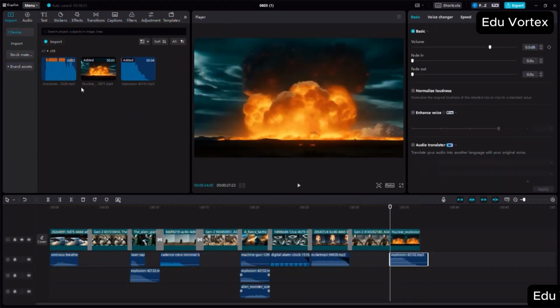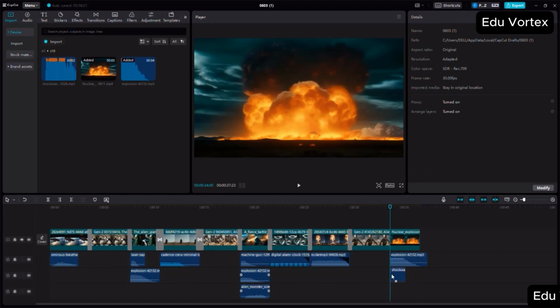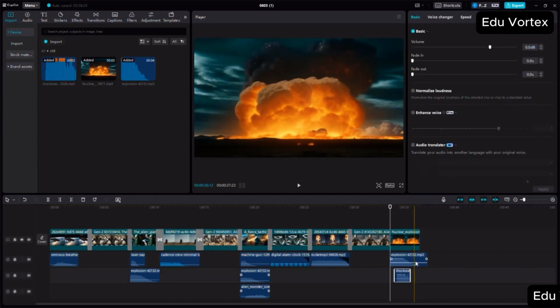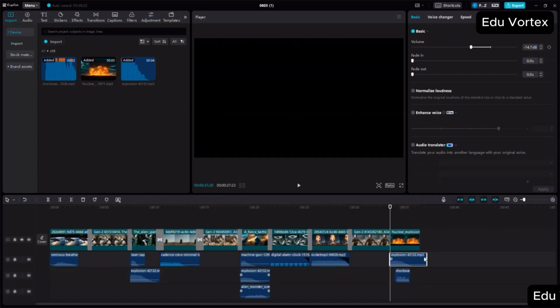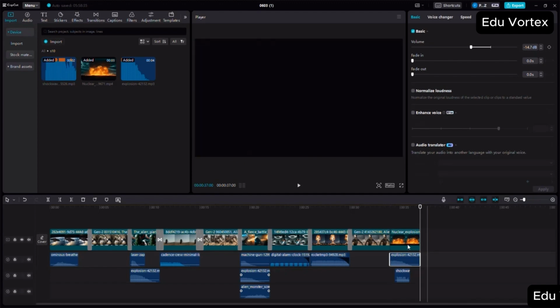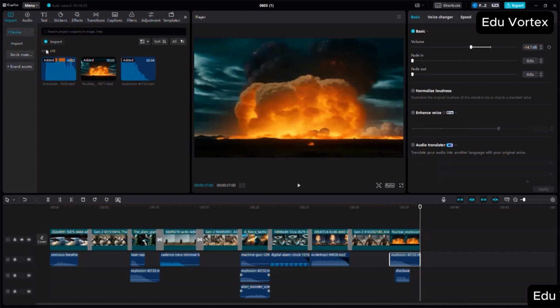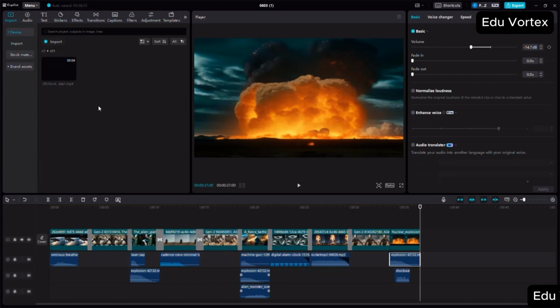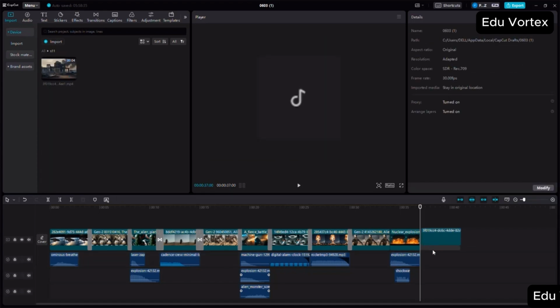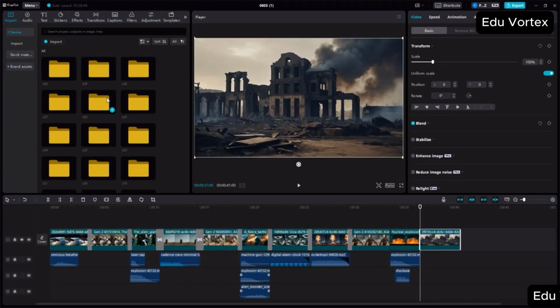Place the first sound effect. Place the second sound effect. And then reduce each one of them slightly in terms of the volume. This one is a shock wave. Let's reduce it. And then let's make sure that the explosion sound effect fits over there. Go back to the import option, click on all. Now we're at 11, so let's go to the 11th. Drag this scene here.